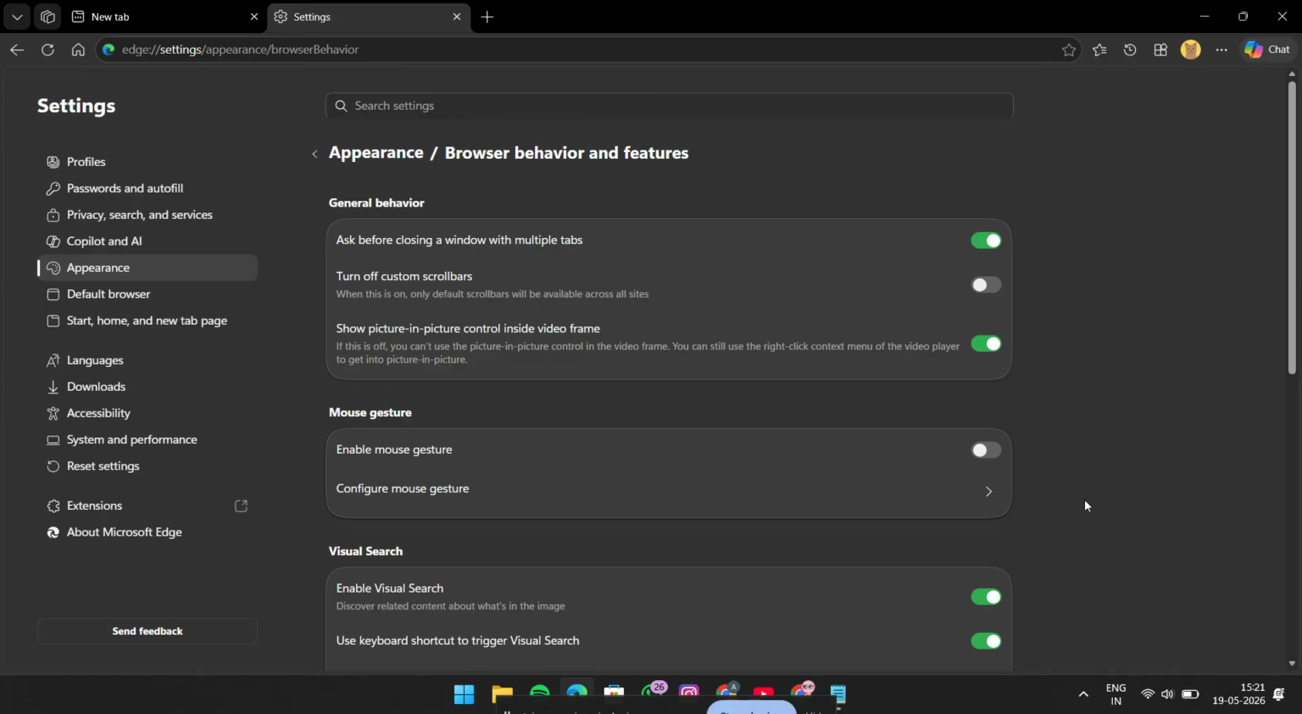If you ever want to bring the feature back later, you can always return to this same menu and turn it on again. Now that you know how to disable mouse gesture in Edge, you can customize the browser to better fit the way you work and browse.